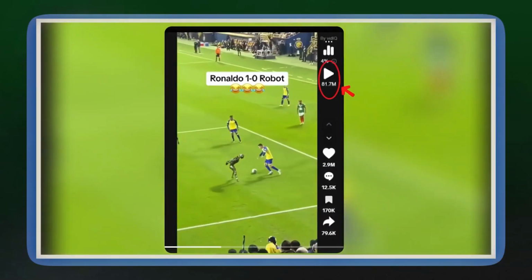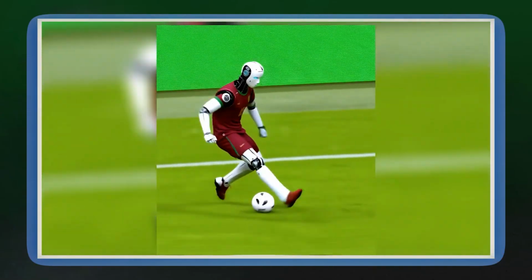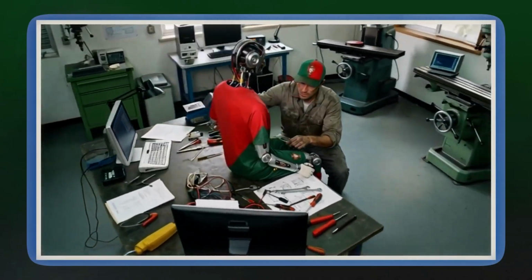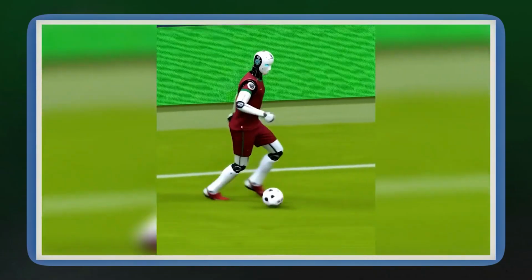I keep seeing these viral football clips where the players look like ultra-realistic robots flying around the field with perfect movements. And you probably thought someone finally built real robot athletes. But no, it's just AI doing AI things. And the wild part is you can make the exact same clips.